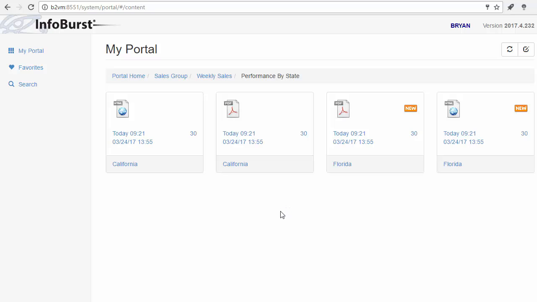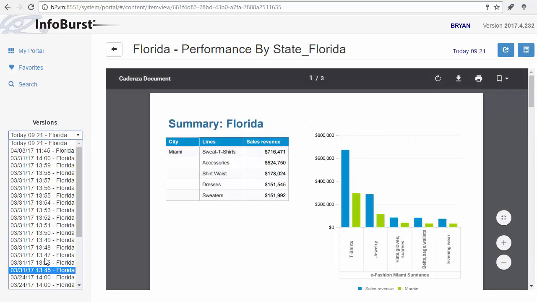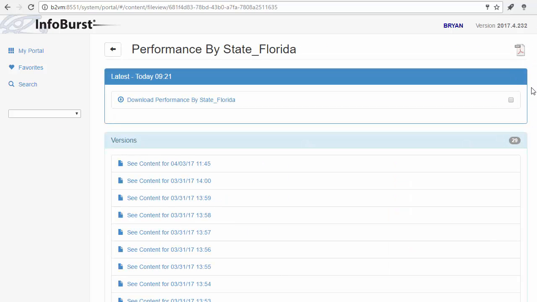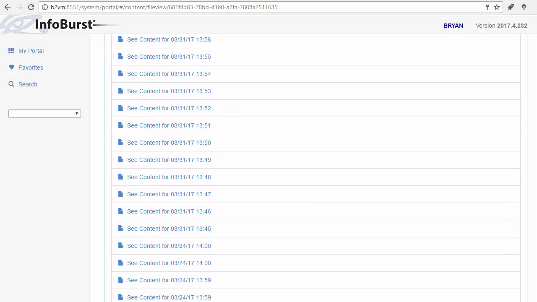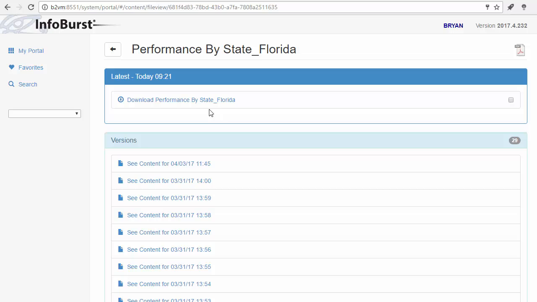Let's look at the downloading and zipping feature of the portal. Let's go here into the Florida PDF content. And here we have all of our different versions. If we'd like to download one or more files, PDF files, on the top right you'll select the blue icon with the little lines. And this shows us all the different versions of content in this folder or in this content group. And from here we can simply click to download the latest version.